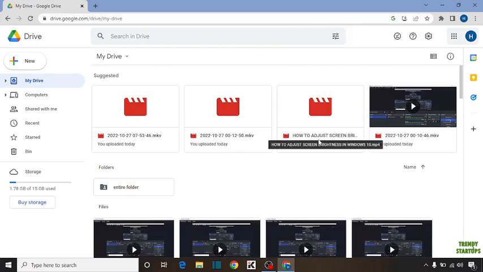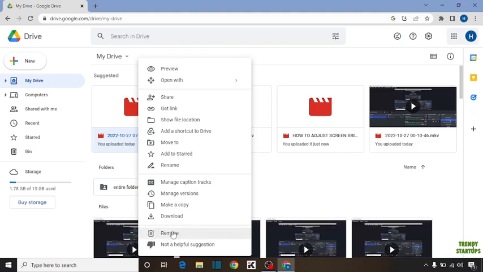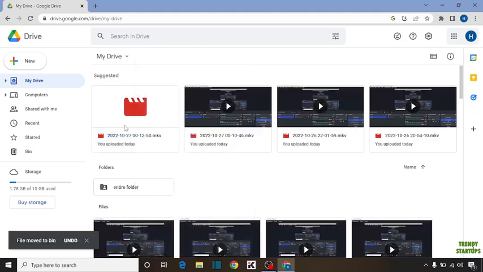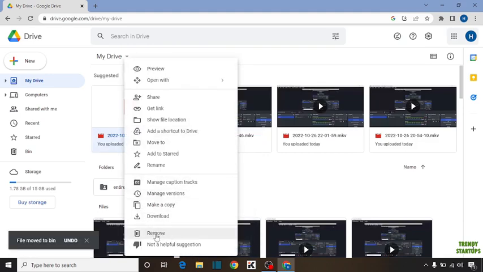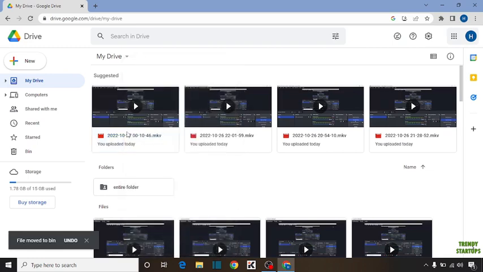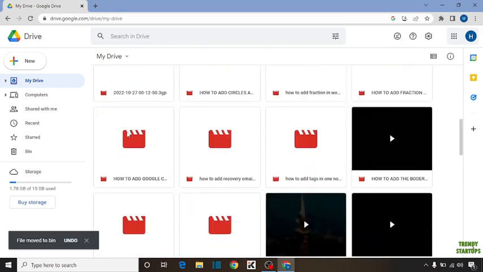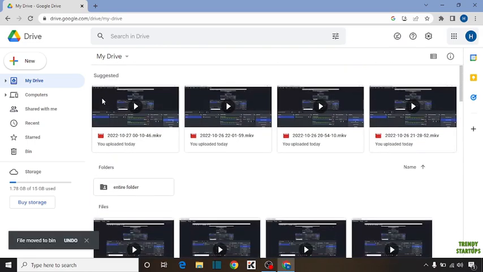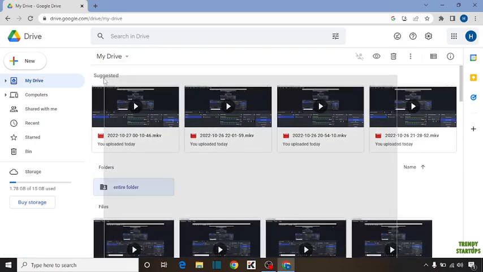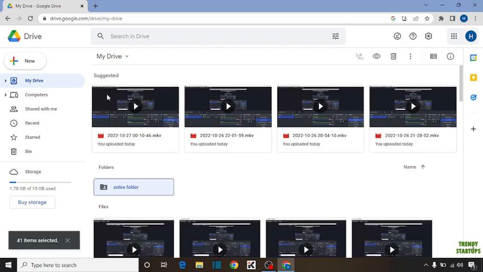So to delete all these files, simply right click any file. And here you can see the option of remove. Click on it. Now again, right click on it and click on remove. So deleting one by one takes lots of time. So what you have to do, you have to simply select all these files. Select all these files with your mouse, or also you can simply press Ctrl plus A to select.